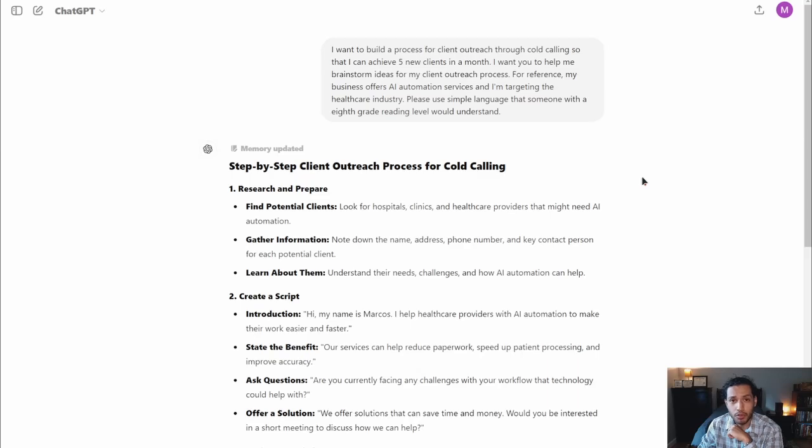Here we have an example of the process brainstorming technique, where in ChatGPT, I've given it the prompt: I want to build a process for client outreach through cold calling so that I can achieve 5 new clients in a month. Here we've utilized a certain level of specificity where we've told the AI what we want and why we want it. Then we give clear instructions to the AI: I want you to help me brainstorm ideas for my client outreach process. Again, as specific as possible.